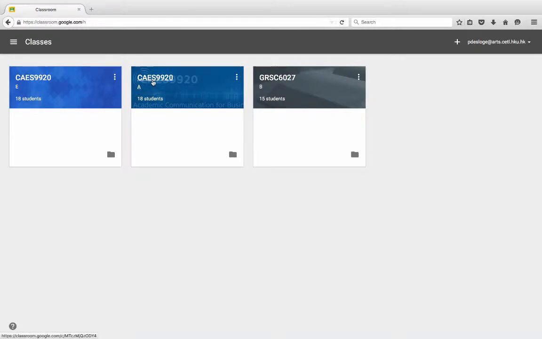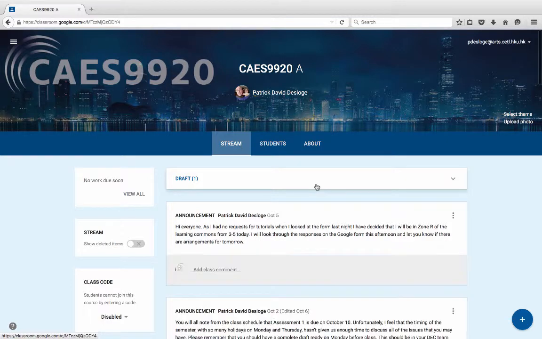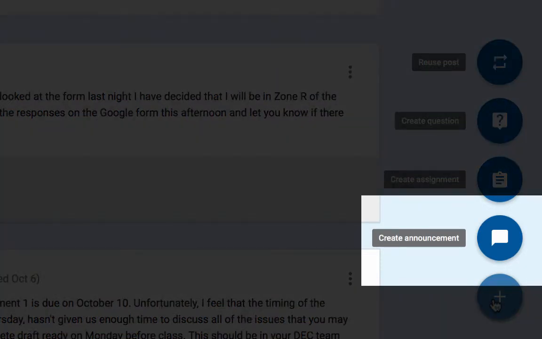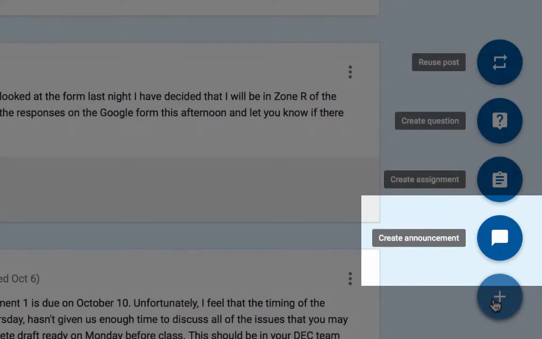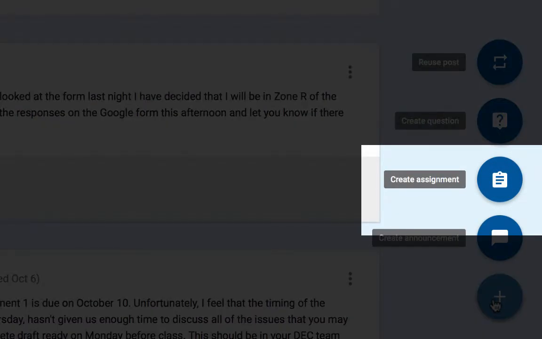If you take a look at one of the classes, basically it's, again, as I said, a very scaled down version of a learning management system like Moodle. The only real functionality that it has here is the ability to create an announcement, which is basically the teacher pushing a message to all of the students, and to create an assignment, which is some place where students can upload some work that they've done.